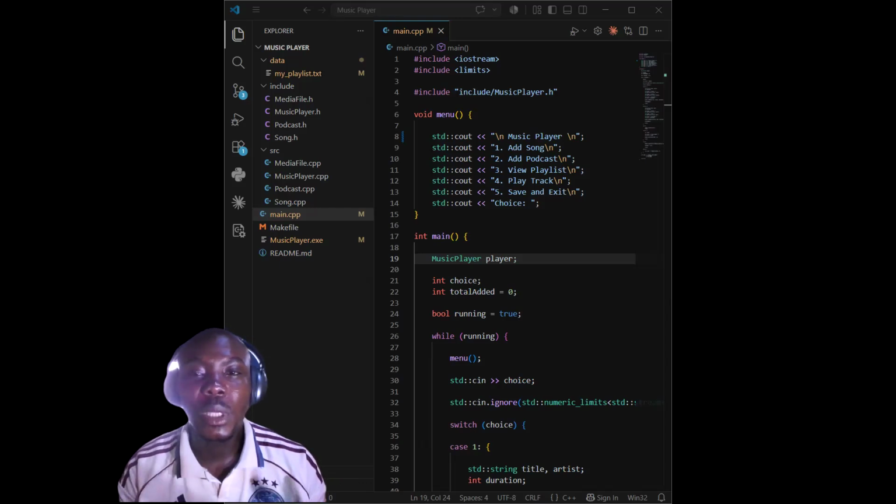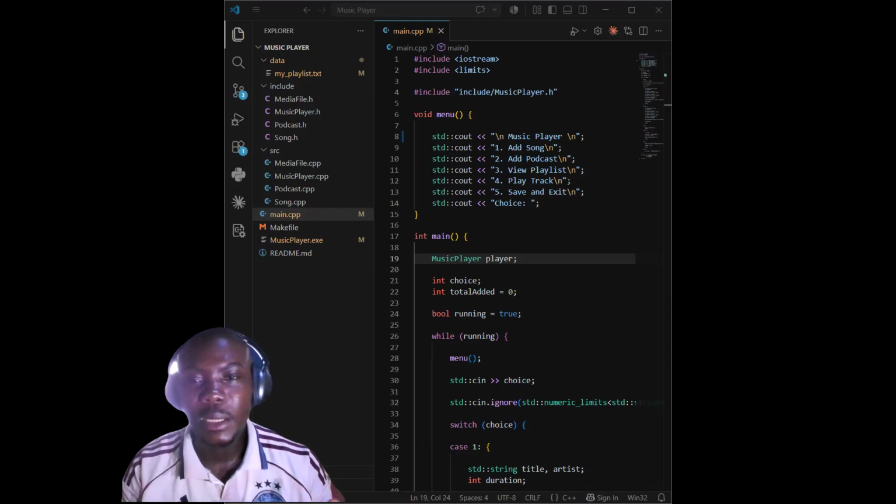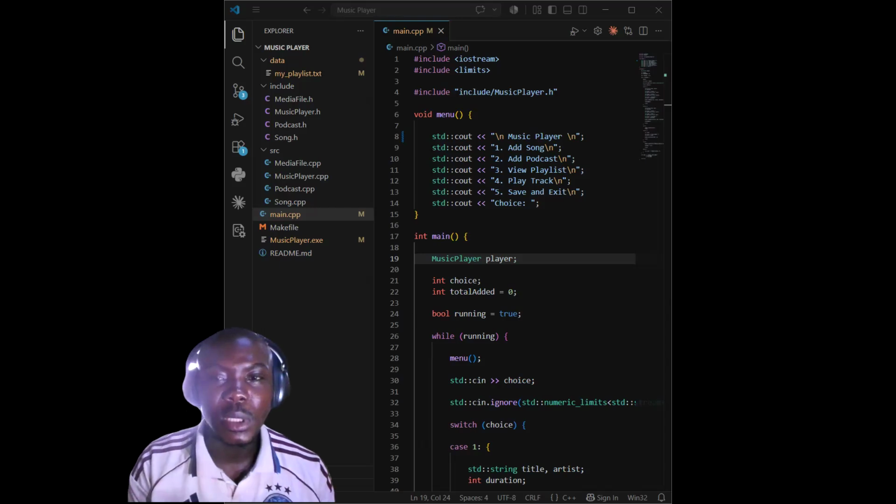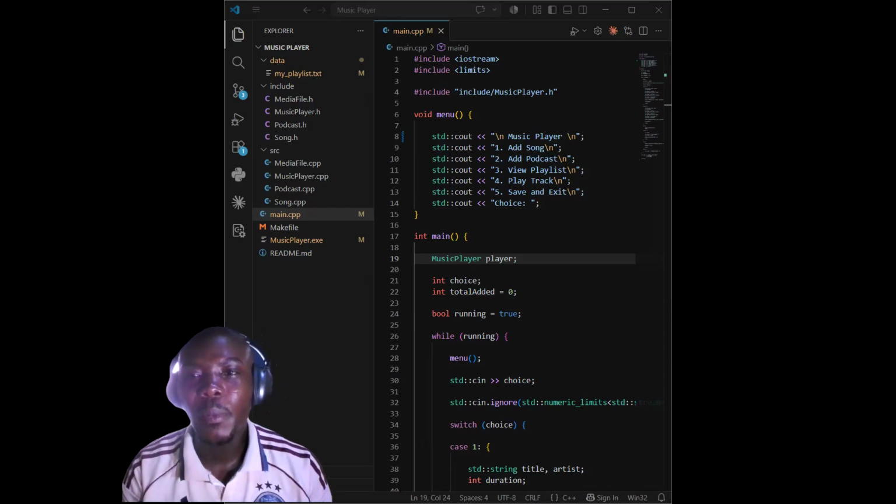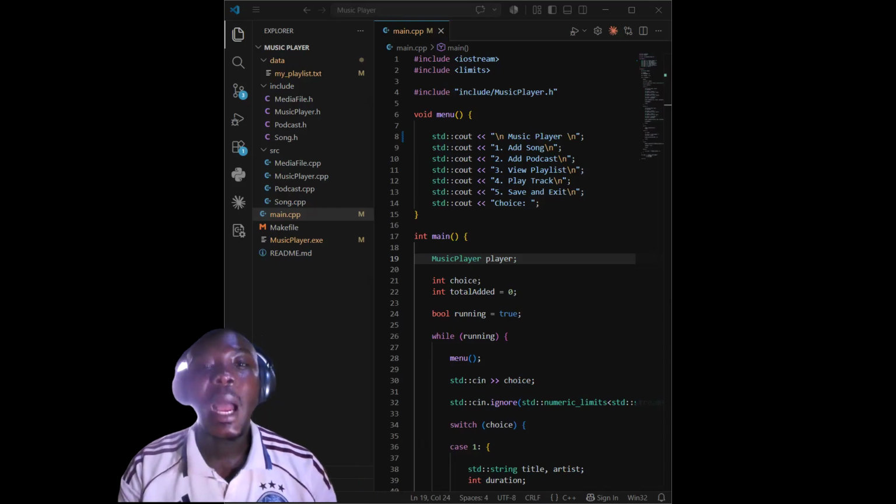Now, the include folder contains my header files. These files define the structure of the classes. The SRC folder contains the implementation files where I write the actual behavior of each class, and the main components of this project are as follows.